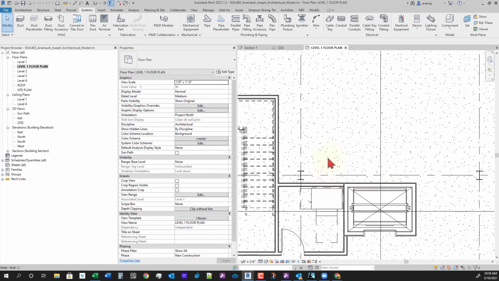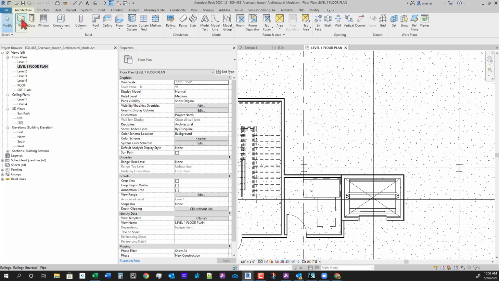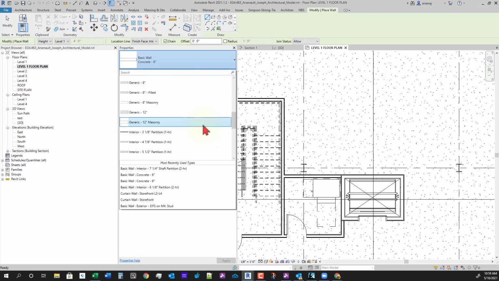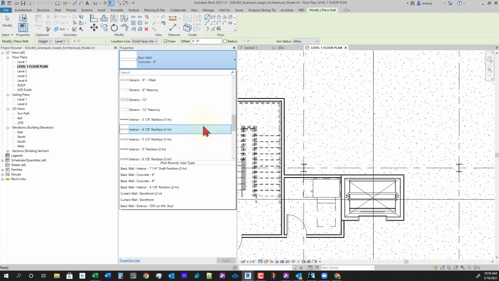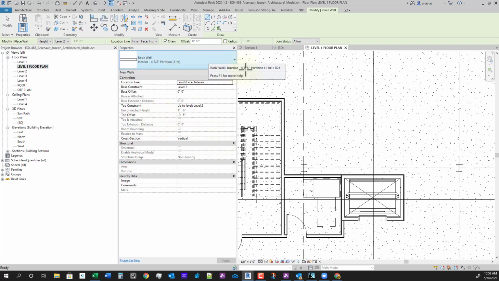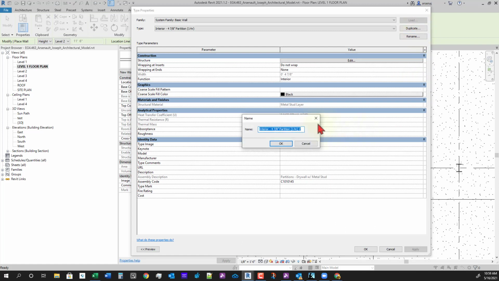So the first thing we'll do here is we're going to go to the Architecture tab and select Wall. And we're going to want to choose, let's choose this 3 5/8 inch wall. So let's use the 4 7/8 partition 1 hour. But we're going to edit the type and duplicate this because this will just be a non-rated wall. And I believe we're going to make this 4 1/4, but let's check here in a second.